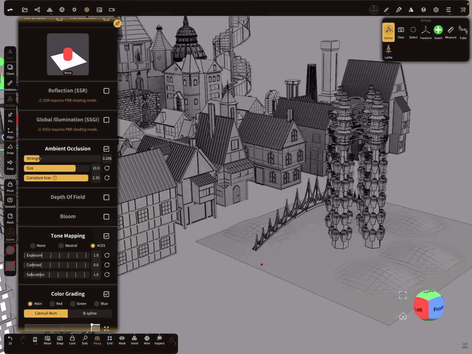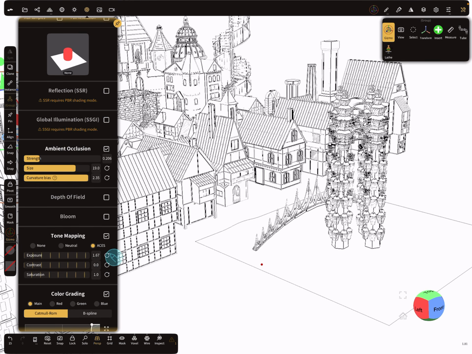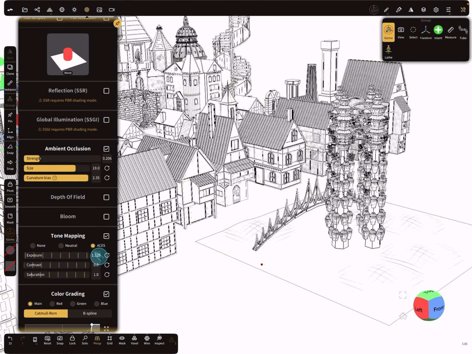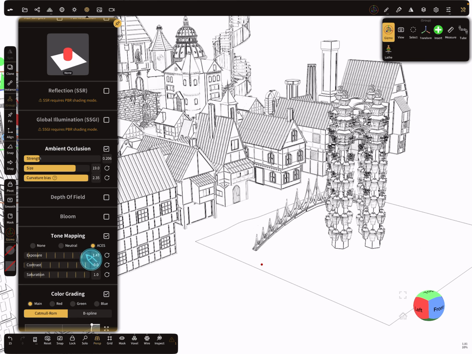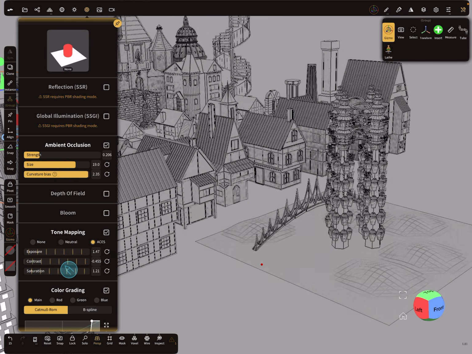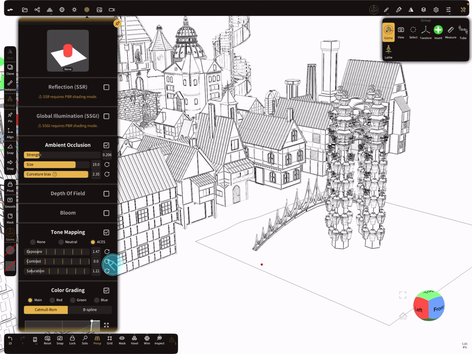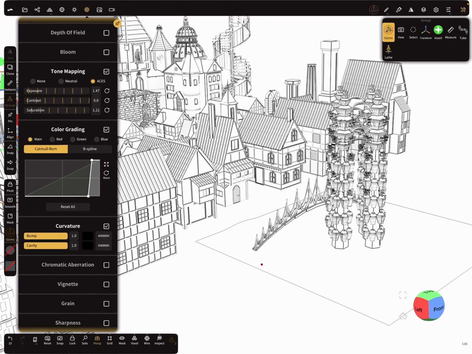So sometimes tone mapping could help. Here the exposure slider works, so to get it real white, and the contrast. Saturation has no effect here, I think. Yeah, it's a little bit gray now. So yeah, you have to play with these settings here.